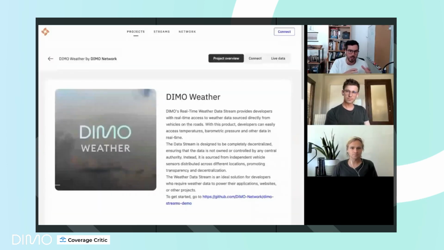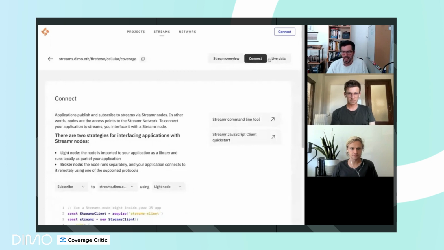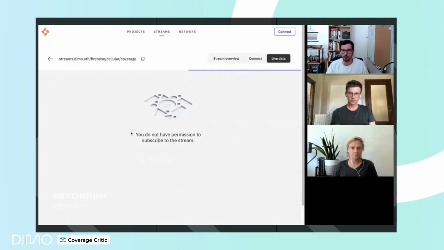Okay, so I'm on Streamer's website right now, and I see a DIMO Weather Hub, which I guess is just the public data stream that's available. So there's all of this weather data that's being collected by DIMO vehicles in addition to the cell coverage data. And then I search for the cell coverage. It looks like it's private, so I need to pay in order to get access to this live data. But Streamer's basically publishing a decentralized feed of DIMO data, and you can either make it free or pay for it. In this case, Coverage Critic is paying for it, and that allows them to fill in this map.